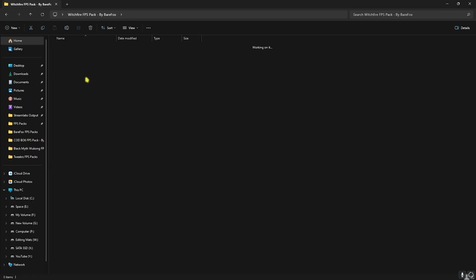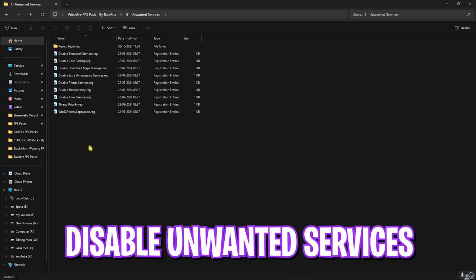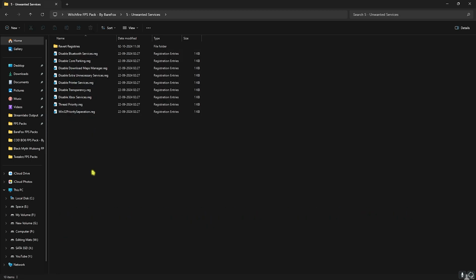Last folder is the Unwanted services, and this is completely optional but it is really useful. I have left a ton of services over here that you guys can disable and improve the system performance drastically. For the maximum performance, I would recommend to disable every single one of them, but you can select them according to the use case.